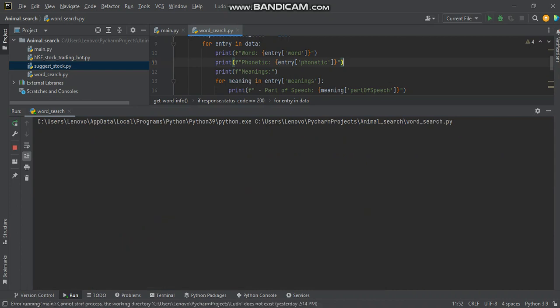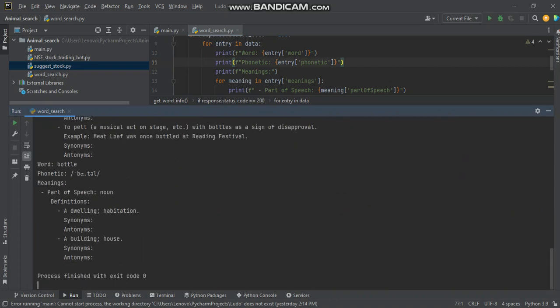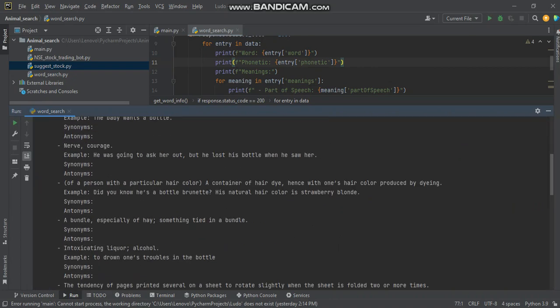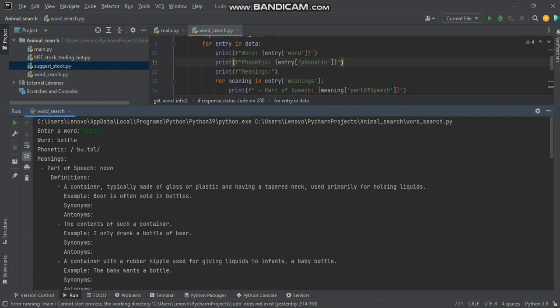Okay, so let's try some another word. Let's run it again. And suppose I'm writing bottle. So yeah, it is saying it is a container typically made of glass or plastic and having a tapered neck, used primarily for holding liquids. Example is beer is often sold in bottles.